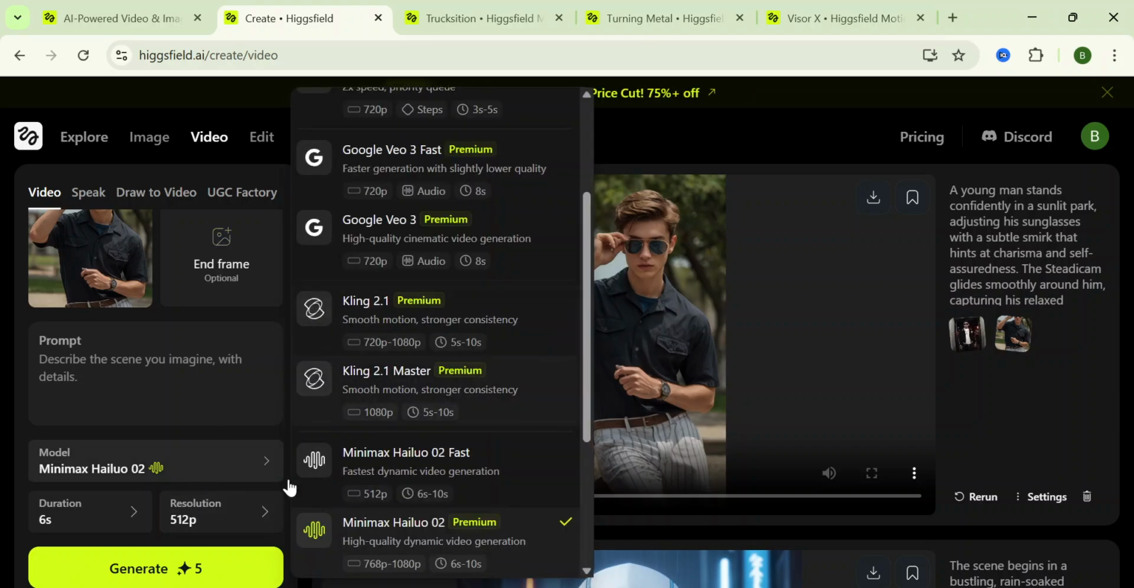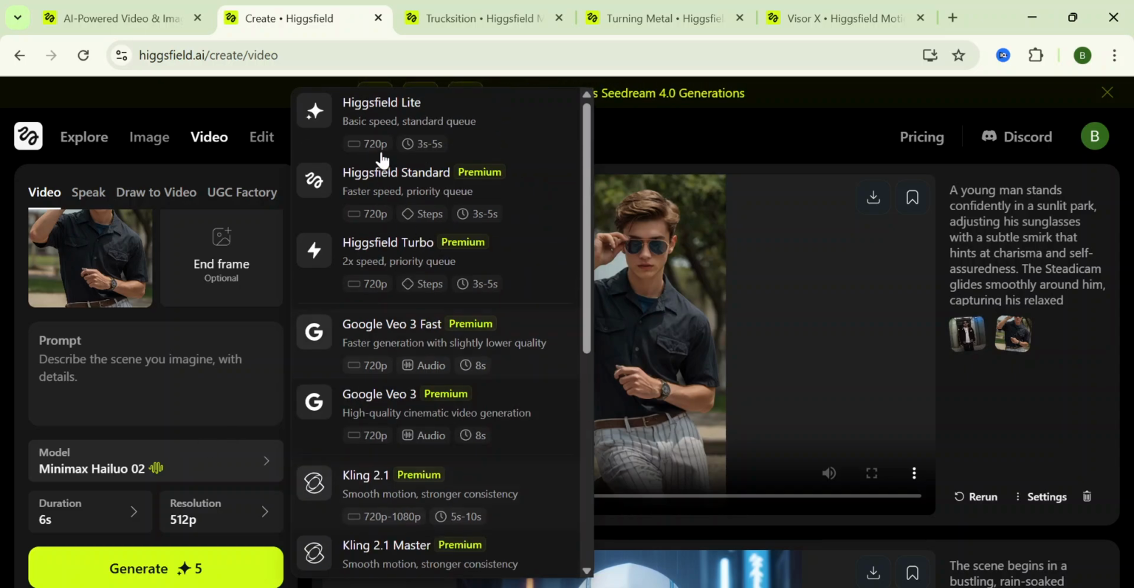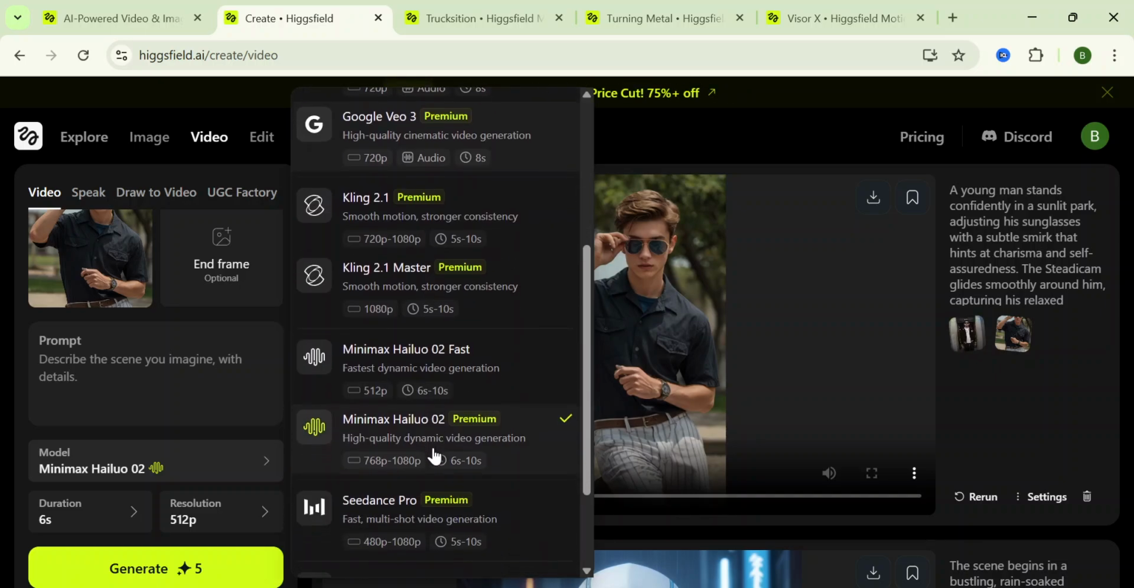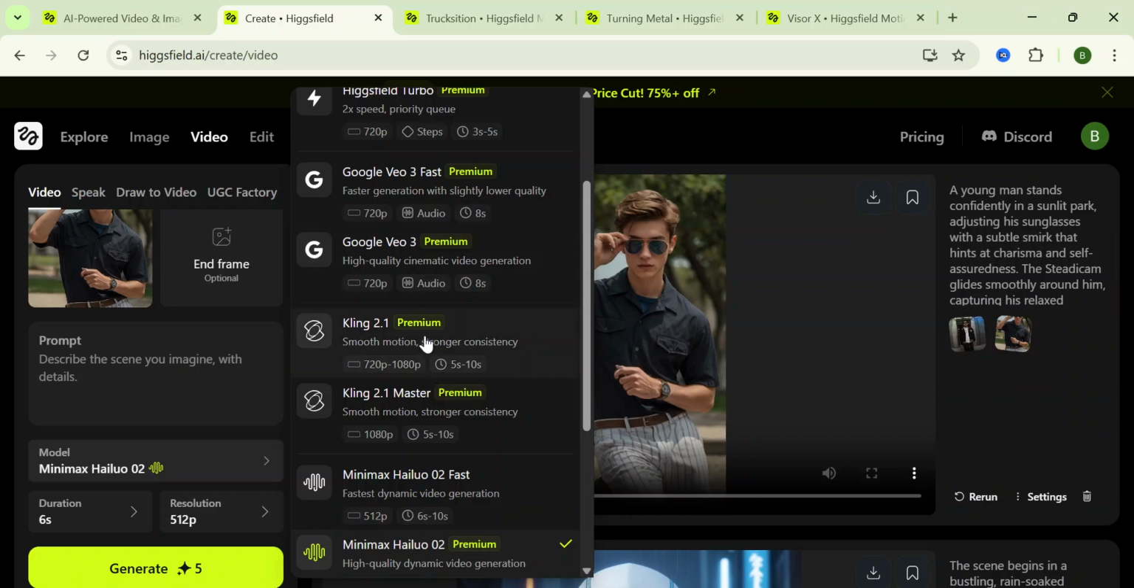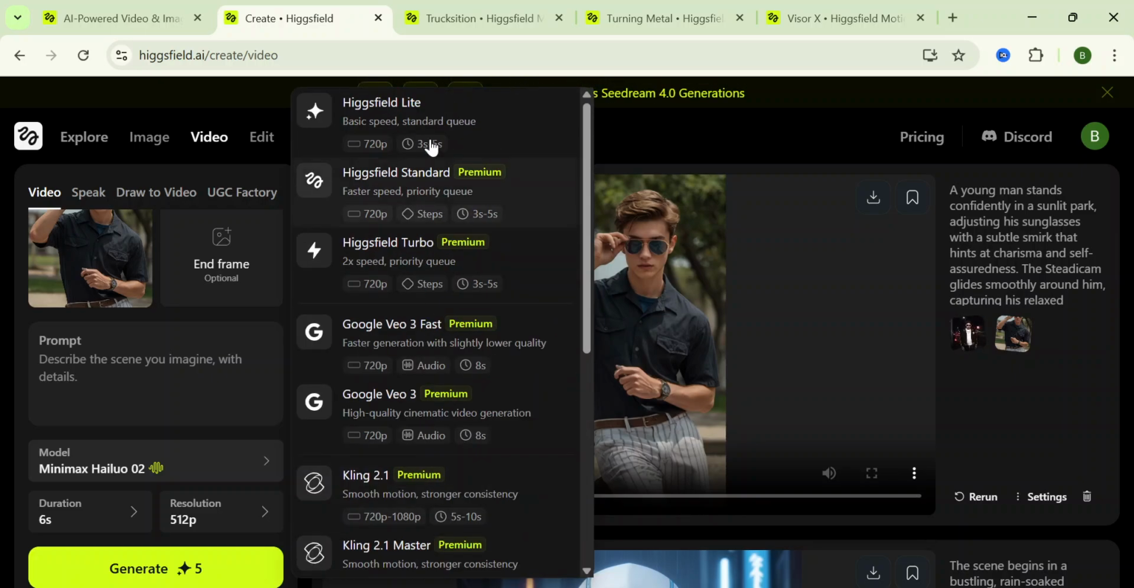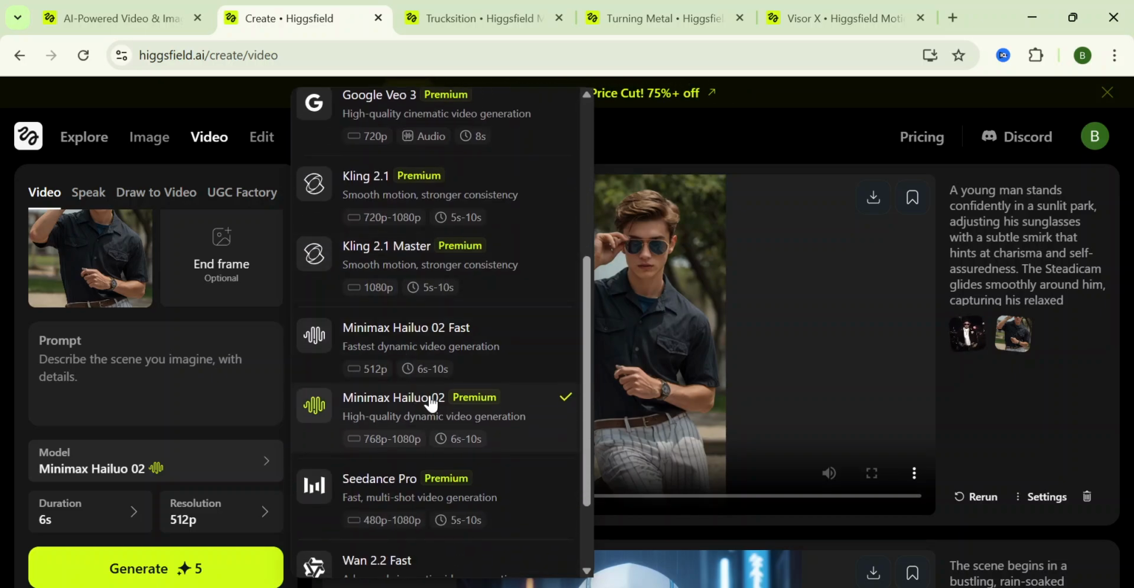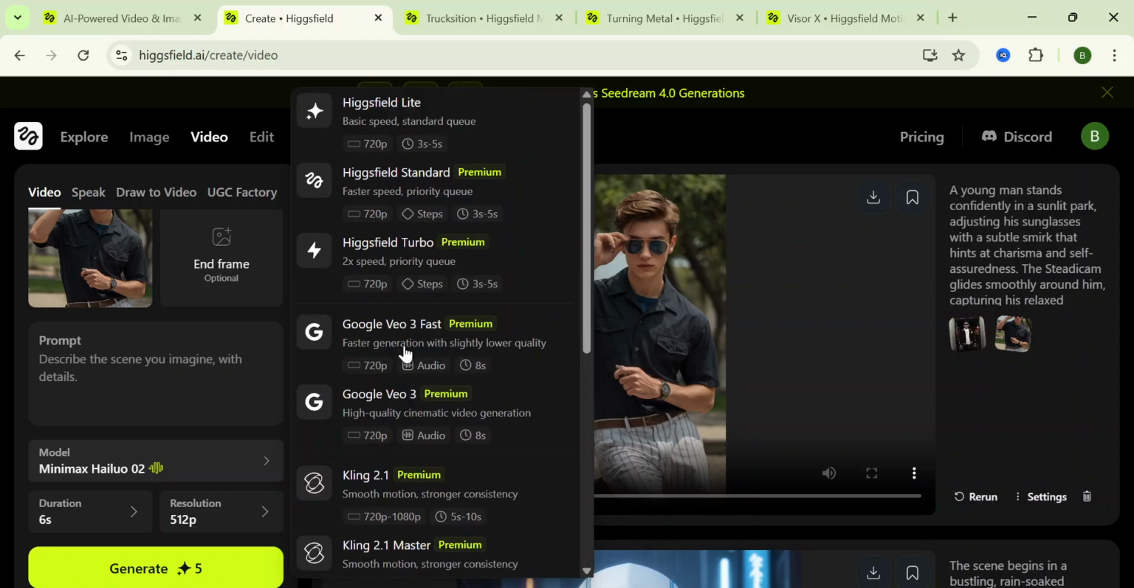Now it's worth noting that you can choose a different model in this area, but I'll just advise you stick with this. But that doesn't mean you can't choose the Higgsfield light, especially if you're trying to minimize your credit usage. So you can just look for the ones without the premium tag here. Those ones are free. This is free. This is also free, and this one too. Yes, this is free. So it just depends on what you want.